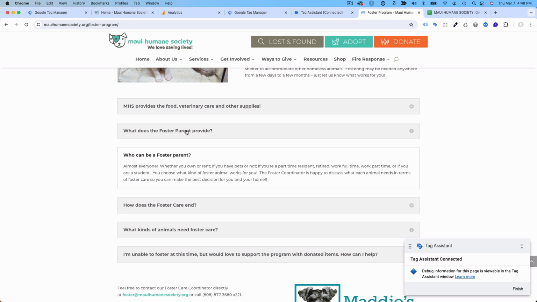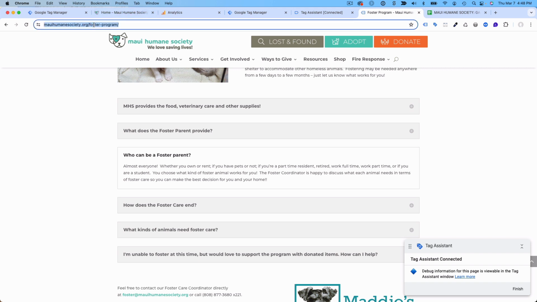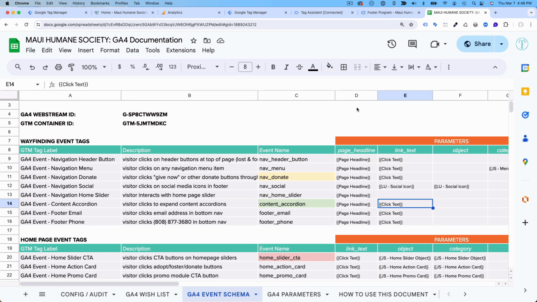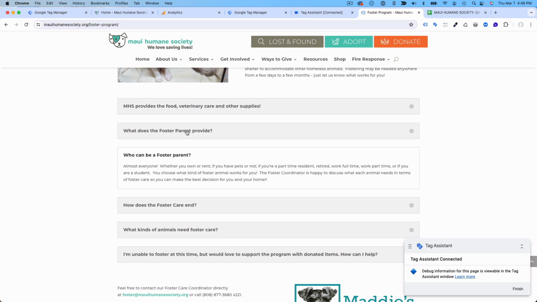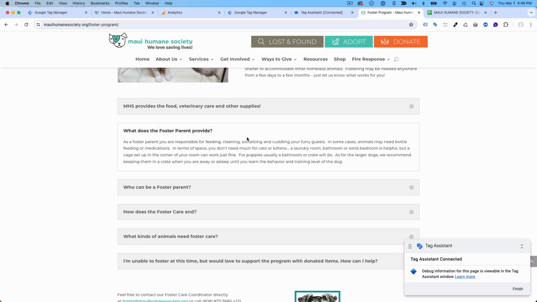So imagine, if you will, the ability to sort by, okay, I want to see all the different content accordions on the Foster program page. Which of them is most popular? Do I need to reorder these? Are there some that are getting all the love? Are there some that are getting no love at all? How do I need to organize this? We'll never make a decision about that type of UX or the design. We don't necessarily need to track this, but the folks at Maui Humane Society said, yeah, I want to see what's the most popular content. And this particular event will track on every single page where there's a content accordion.